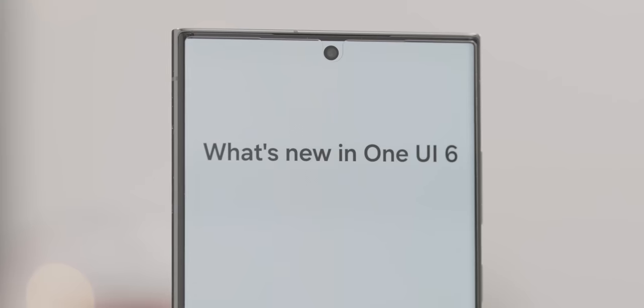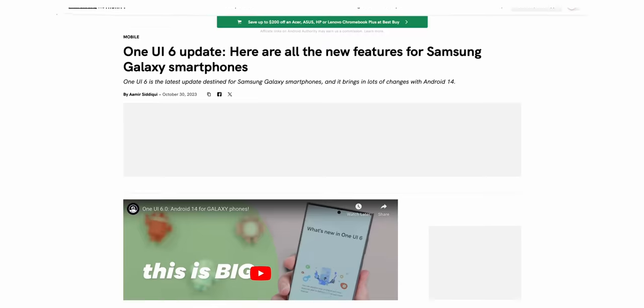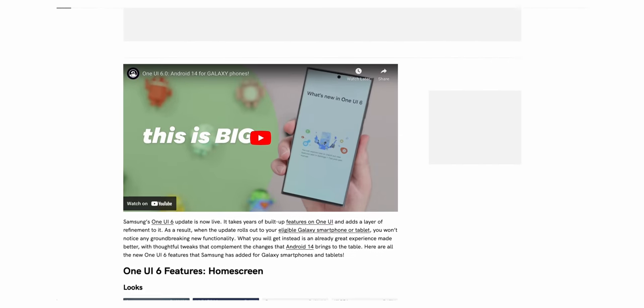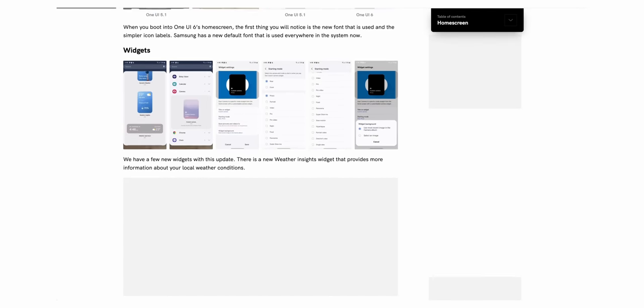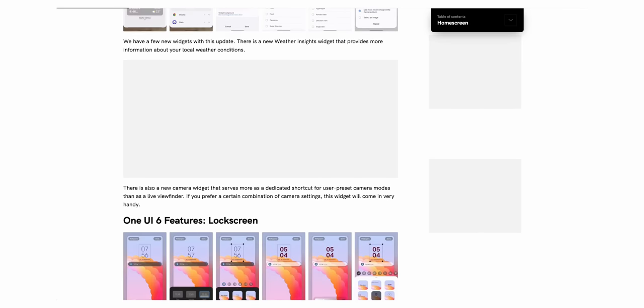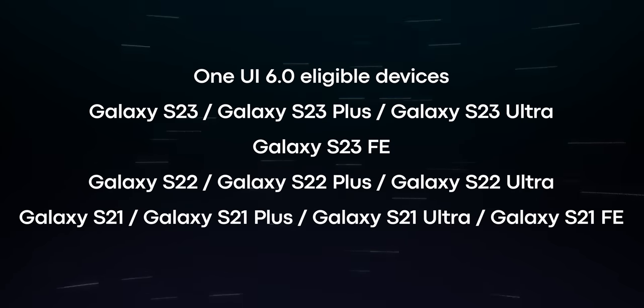So those are some of the best new features in One UI 6. Tell me some of your favorites if they weren't featured in this video. You can see the full changelog for One UI 6.0 via the link in the description and see all of those minor tweaks and changes that you should get on your devices. And you should also see now on screen what phones and tablets are actually eligible for the Android 14 update.